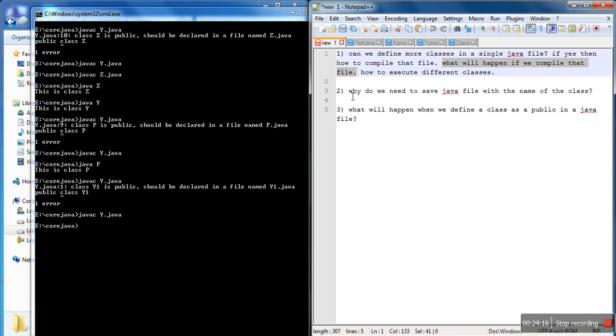Can we define more classes in a single Java file? Yes, we can define. Then how to compile that file? As usual, using the javac command. What will happen if we compile that file? Whenever the Java file gets compiled by the javac command, the javac command will generate the .class files class-wise, and we execute the different classes using the java command followed by the name of the class which you want to execute.